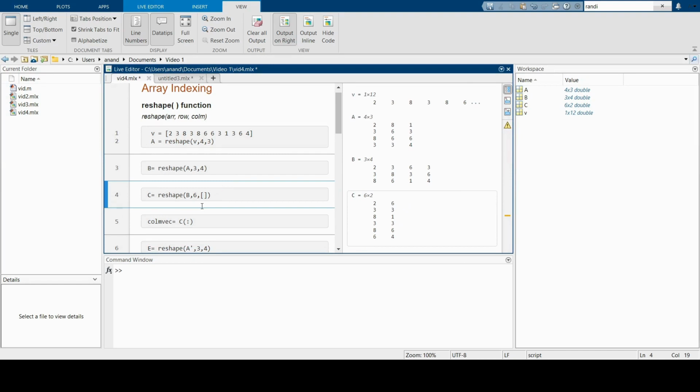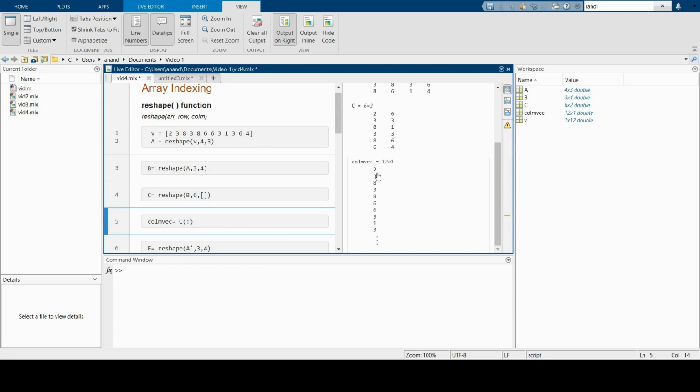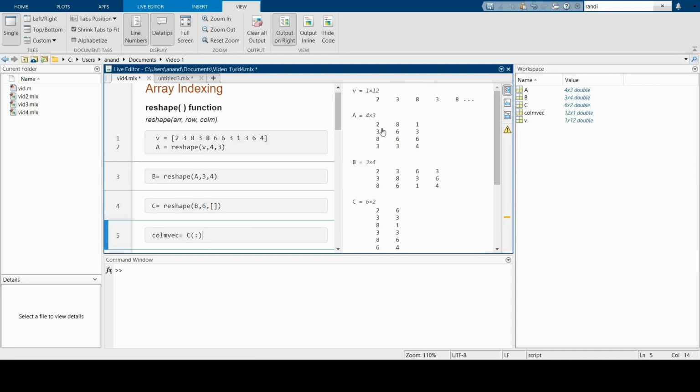Now, you can use the colon enclosed in parentheses to create a single column vector from the columns of C. So when I hit enter here, as you could see, a column vector is created from the elements of matrix C in column major format. Like I said before, MATLAB reshapes data in column major format.